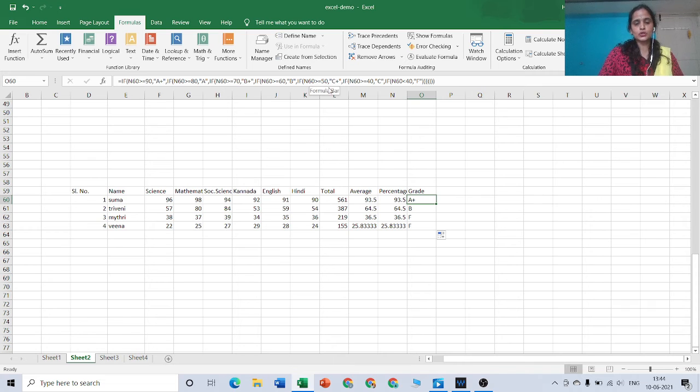if, then open the bracket, N60 is greater than or equal to 50, type comma, then open the double inverted comma, type C plus, close the double inverted comma and then type comma. Again the condition if is applied, again open the bracket, N60 is greater than or equal to 40, place comma, then open the double inverted comma, type C, close the double inverted comma, then type comma.